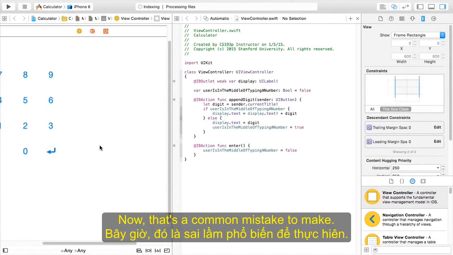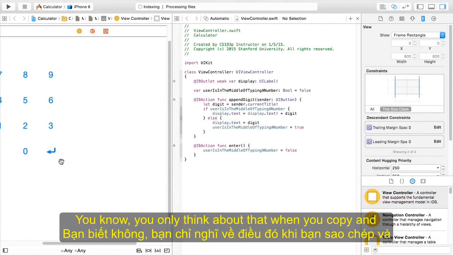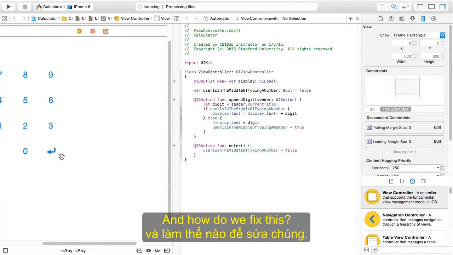Now, that's a common mistake to make. You didn't really think about that when you copy and paste it. How do we fix this?